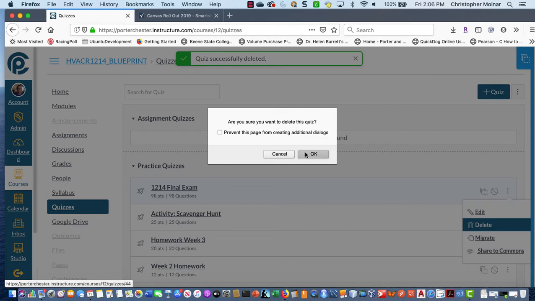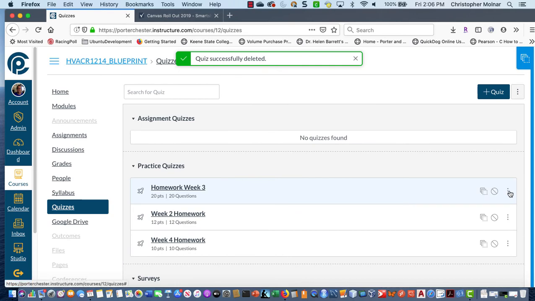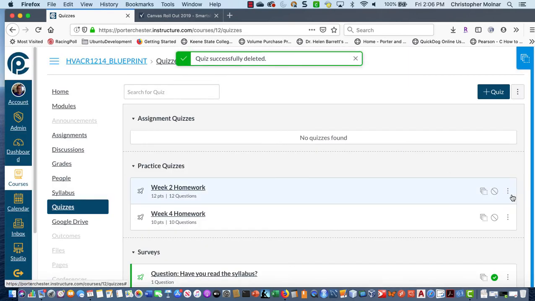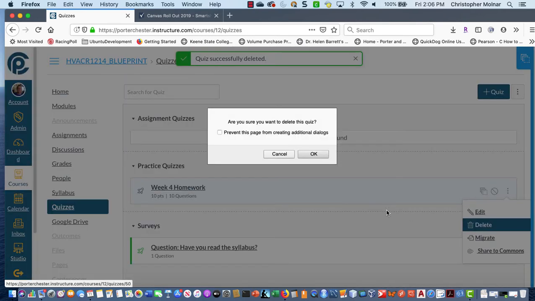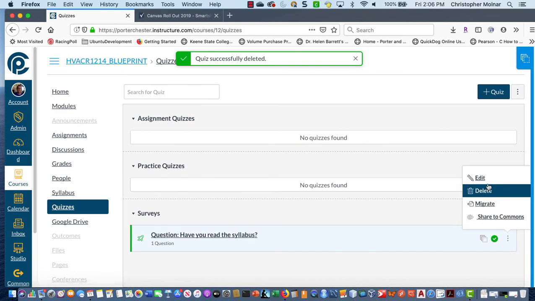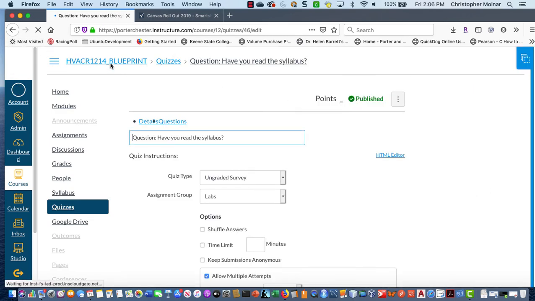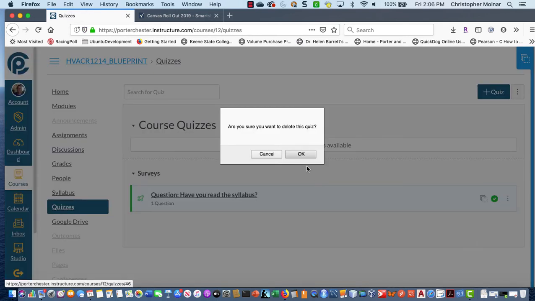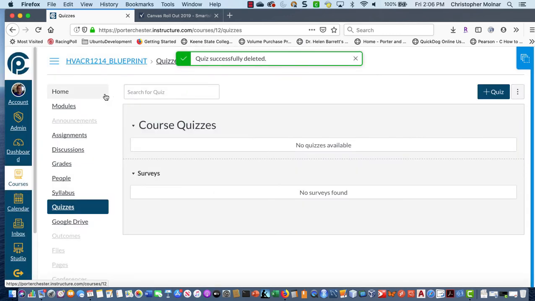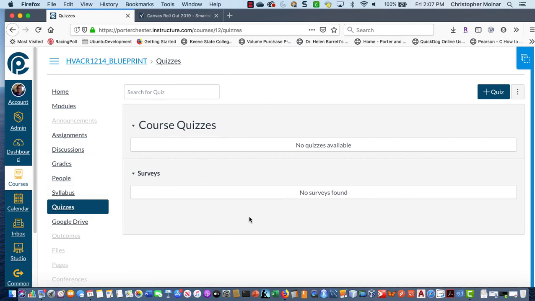And again, just be very careful before you do this step to make sure that you have migrated everything and accounted for everything. This is why I don't delete anything before I make sure of the modules. Oops, I hit edit instead of delete there. So let's go ahead and delete that. Okay, so now this is all empty.